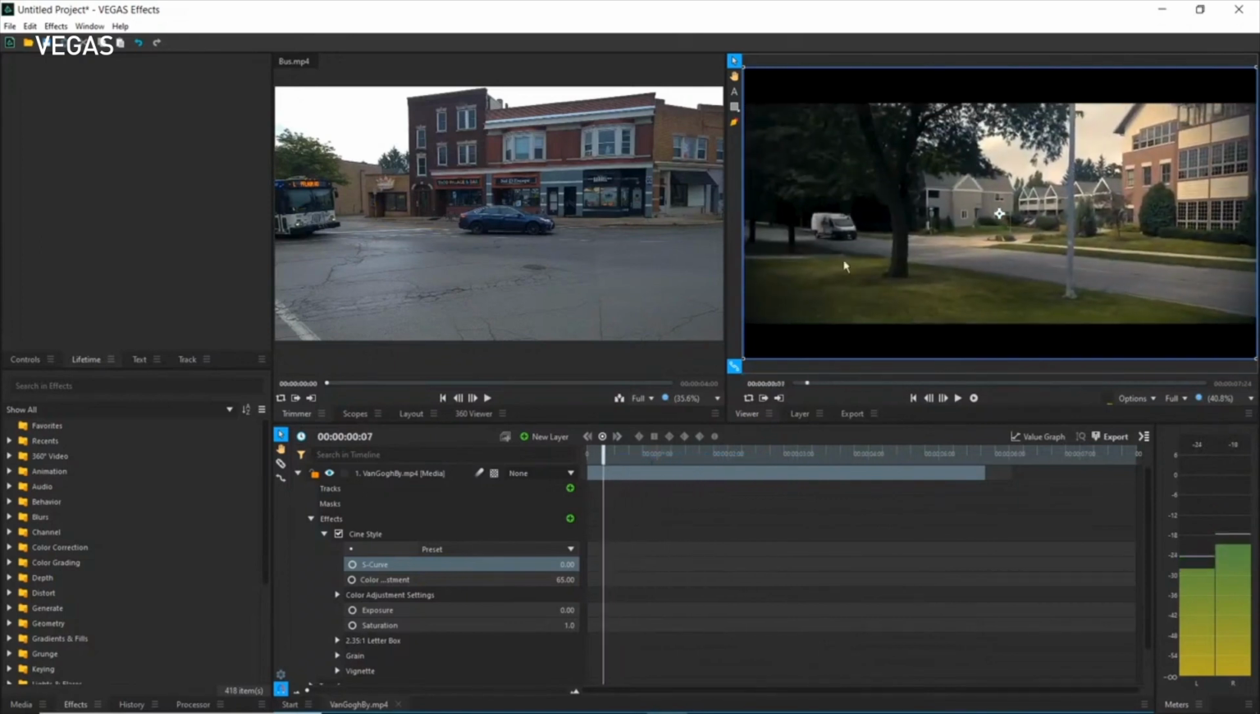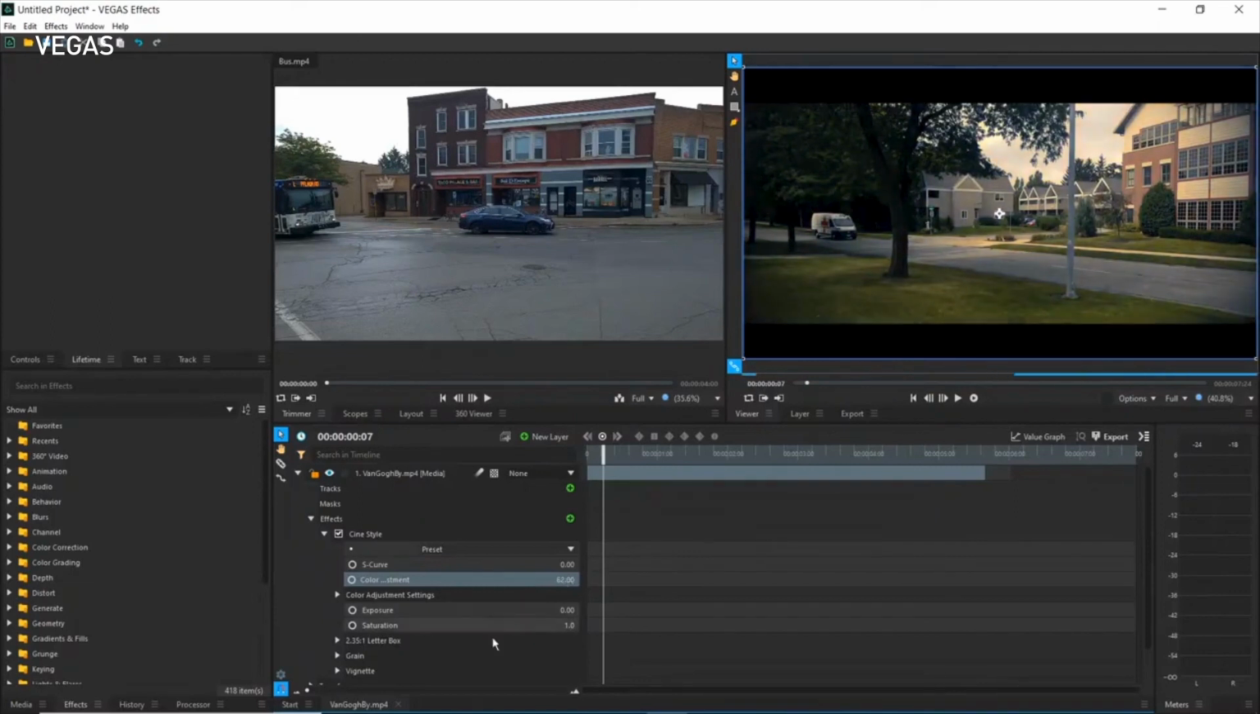You can see the effect of my cine style on there. I can do whatever I want here. Maybe make some adjustments, increase my exposure, drop my saturation to 0. Okay, so I can do all of these things with these controls, just as I could up in the controls window up here.